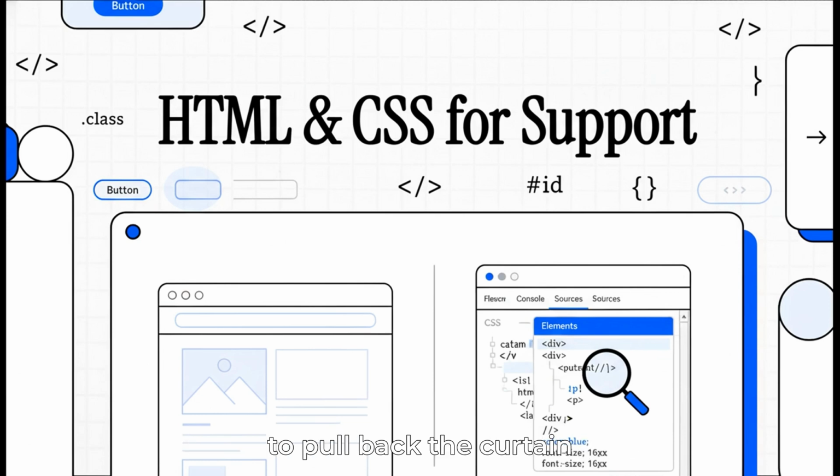We're going to pull back the curtain on HTML and CSS so you can figure out exactly what's wrong with a web page and write bug reports that engineers will absolutely love you for. Okay, let's get into it.